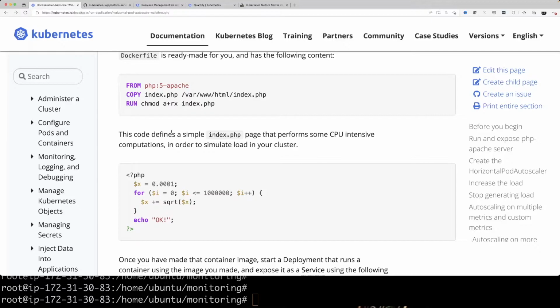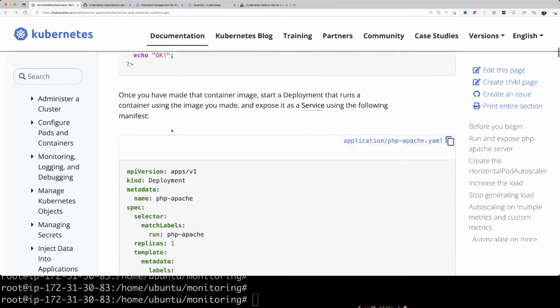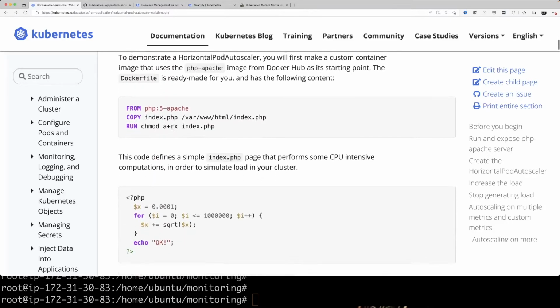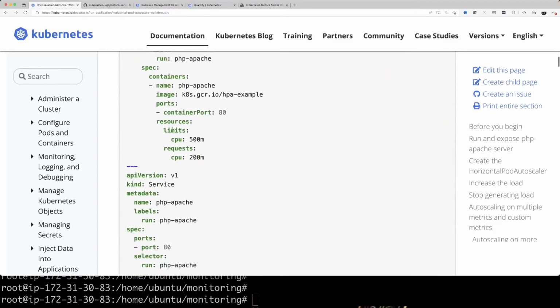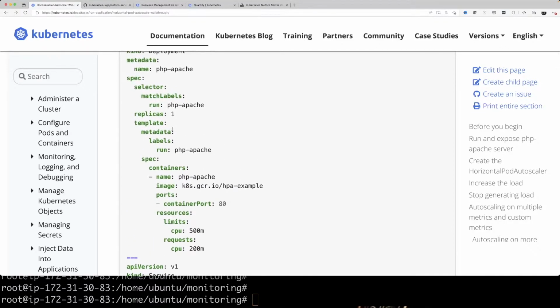And I'm talking about a Docker image here. So basically you can create your image, and we can actually use that image to get a PHP Apache pod started. Okay, and this is the image that I'm talking about.